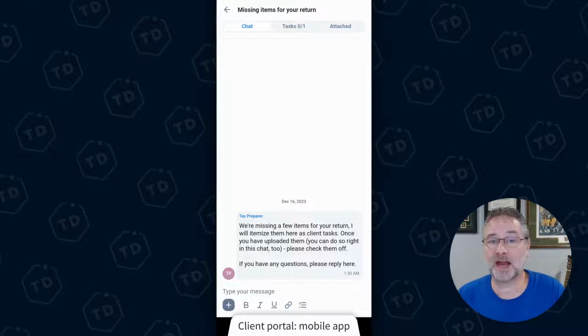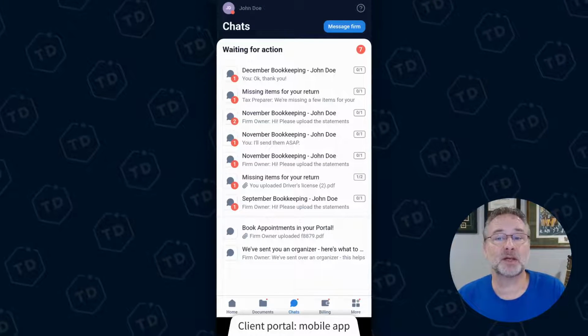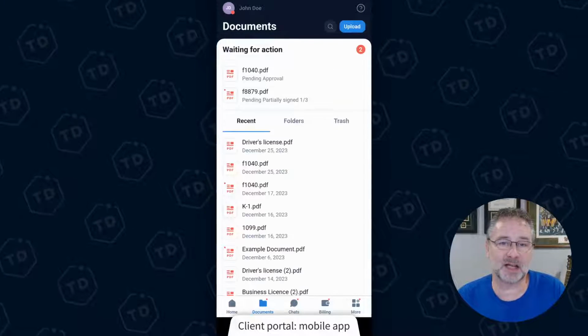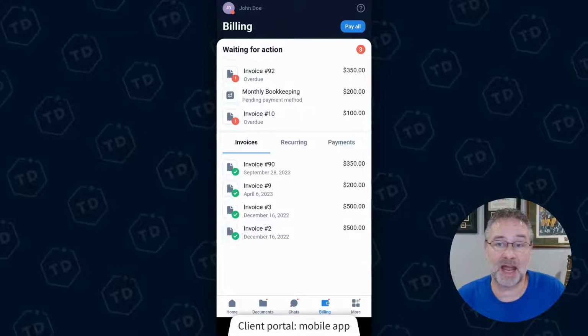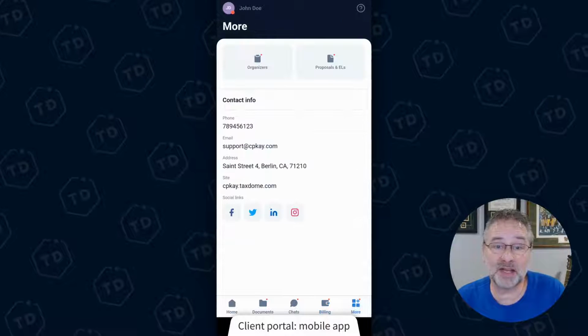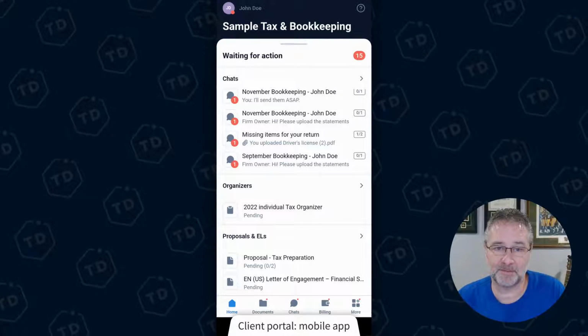Now, I think that I made my point very clear about how much of a benefit the mobile app is, but just think of all the ways the client portal makes things convenient and easy for your clients. And then add the extra convenience of being able to do all of that from a phone. You simply can't beat that.